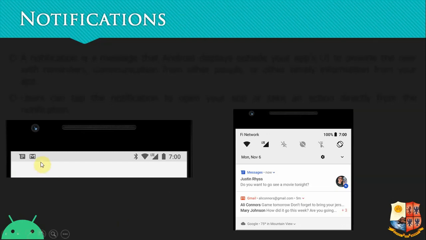Number one, on the status bar, you see a small icon. By looking at this itself, you can understand that I've got some SMS and I've got some mail. And here, when I bring the notification bar down, I see a preview of that particular message and a preview of that particular Gmail. I hope this is clear. This is a notification.